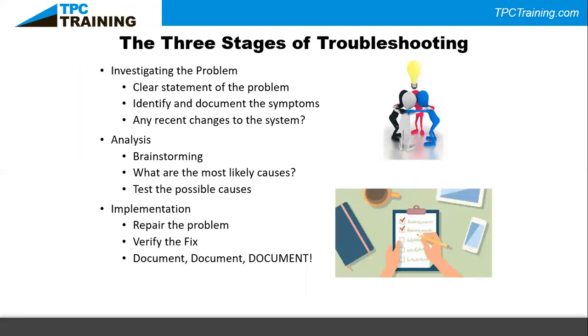Analysis of the potential issues. So this is where brainstorming's coming into play some more. What are the most likely causes, right? Based on our experience, and then time to test those possible causes. That's where getting the meter out comes into play. And then implementation is what I would say is not necessarily troubleshooting anymore, but it's that tying it up with a bow part of the process, which is repairing the problem, verifying the fix of the problem, and documenting the problem. Document, document, document. This is kind of the 3-tiered approach that we can follow as well.